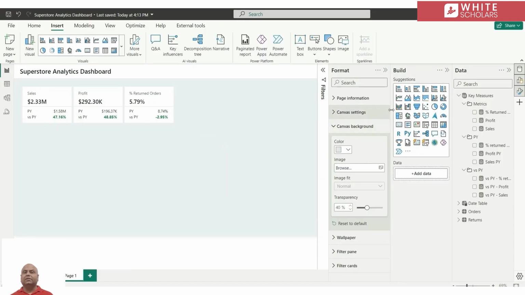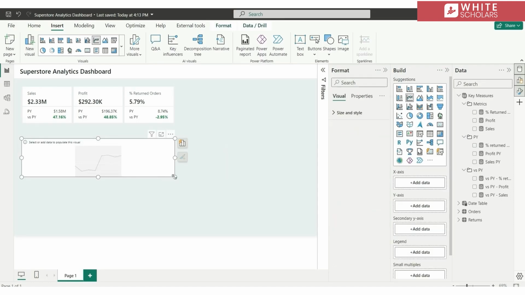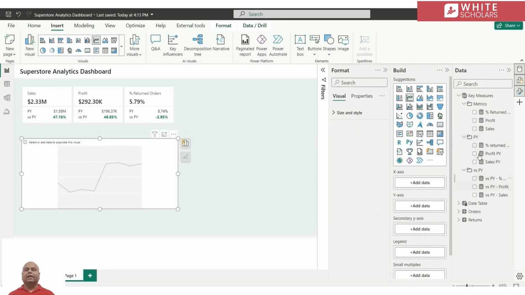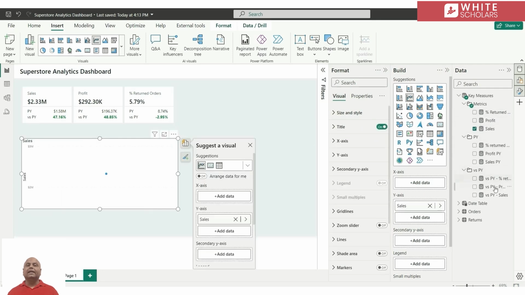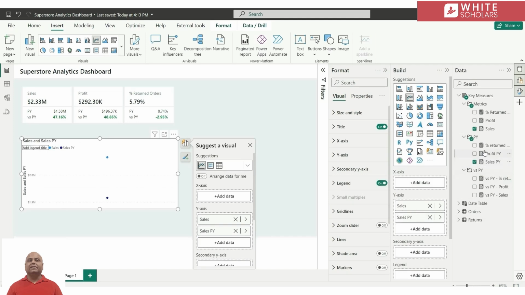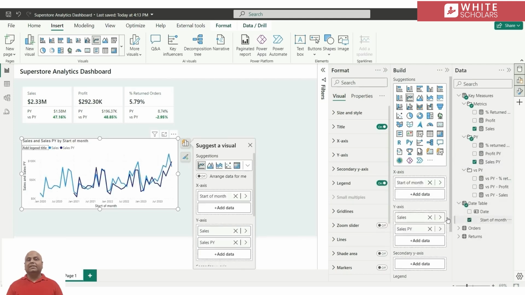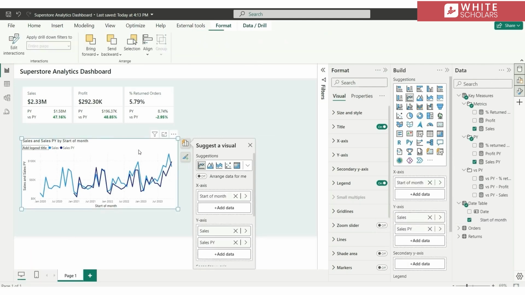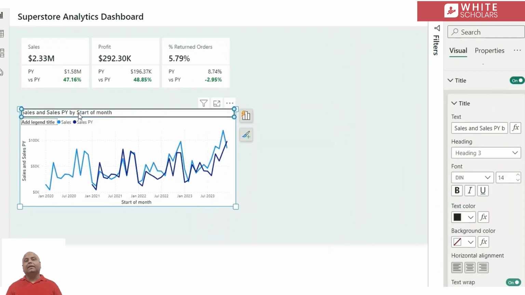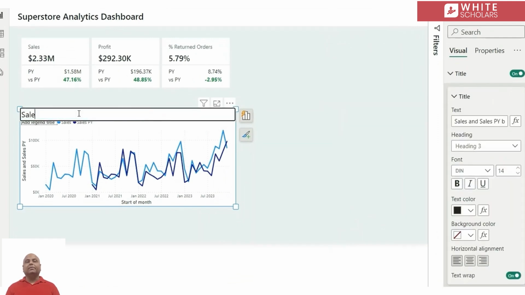So for this, I will use a line chart and I will use sales measure, last year's sales measure. And in the x-axis, we need this monthly start date. This is fine. Let's do some formatting here. I will double click and change the title to Sales versus Previous Year Over Time. This is our title.